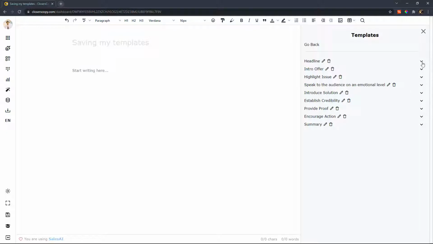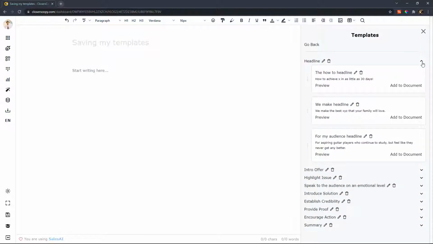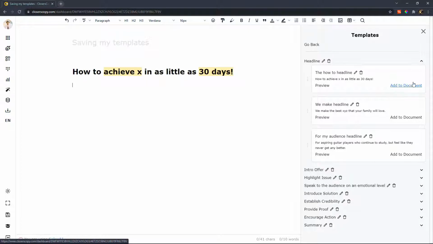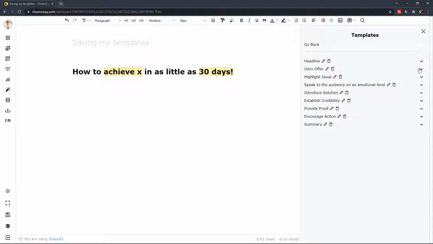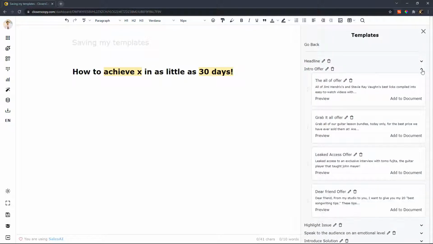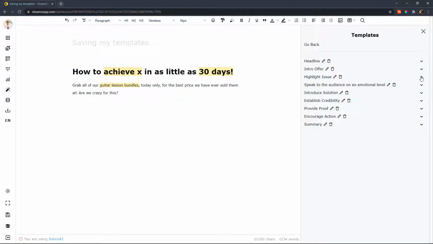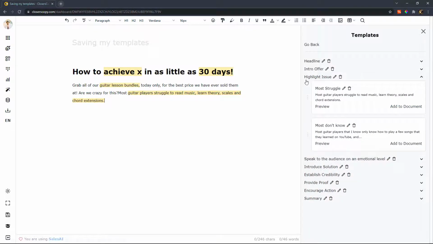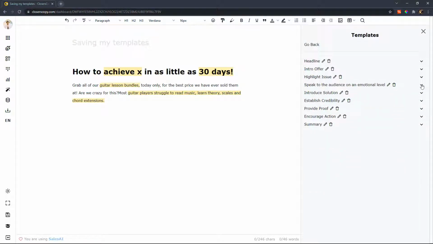So once I open these up, you can choose the copy blocks that you would like to use, such as the How-To Headline. I could go ahead and add that right to my document, and then I could move right into my next section, which would be the Intro Offer section. And now I could go ahead and preview any of these and pick one. I'm going to go ahead and choose the Grab It All offer and add it to my document. Next, I'm going to add in the Most Struggle copy block, which is in the Highlighting Issue section. And now let's just go ahead and add all of these to the document.